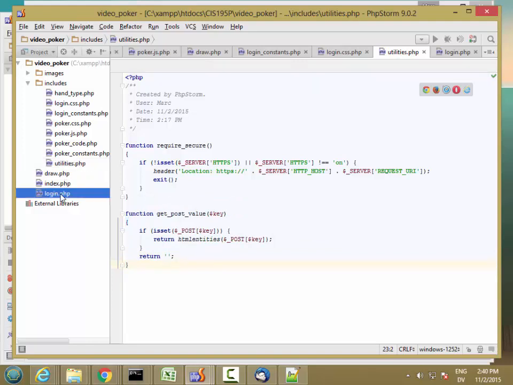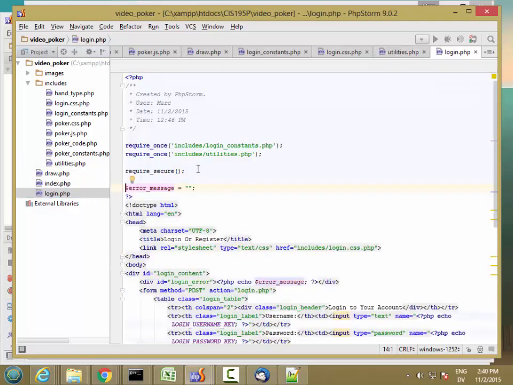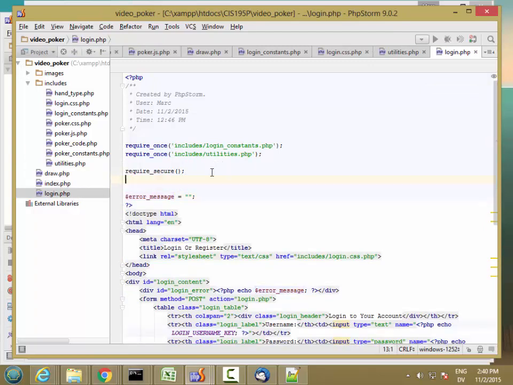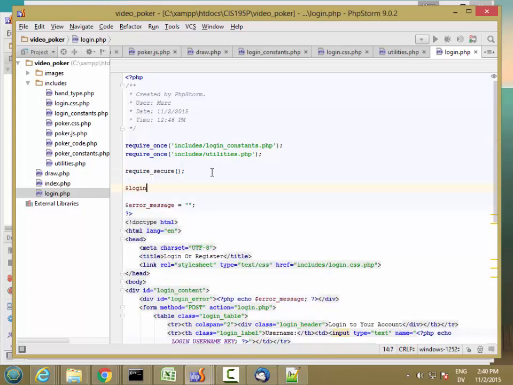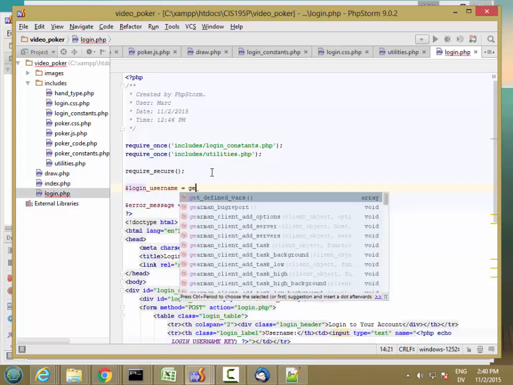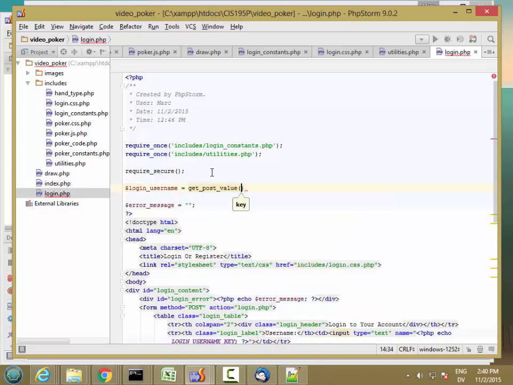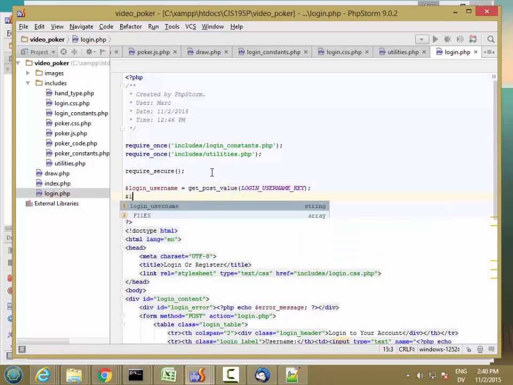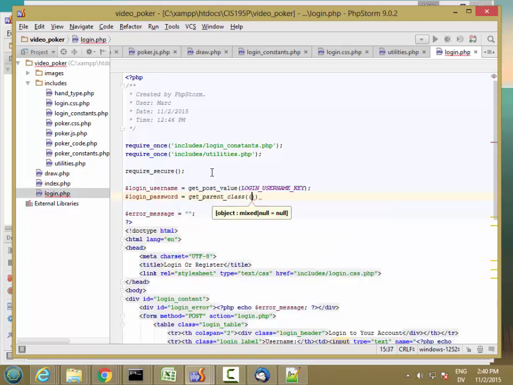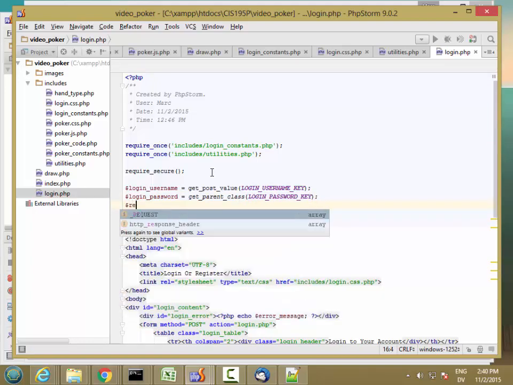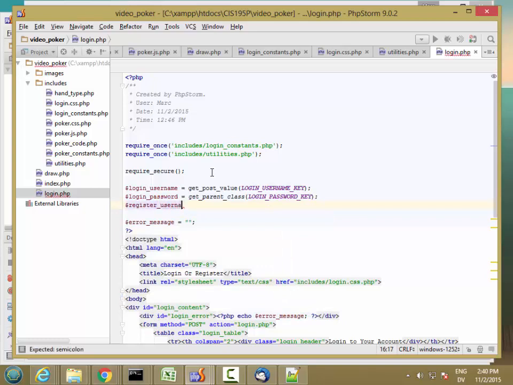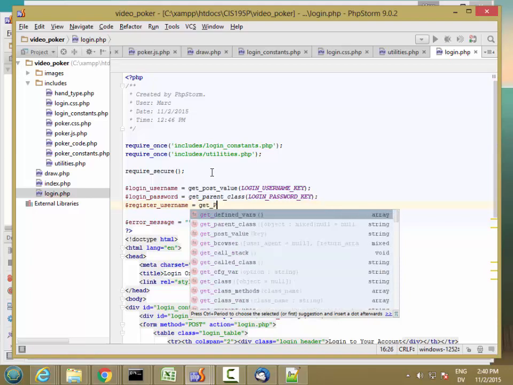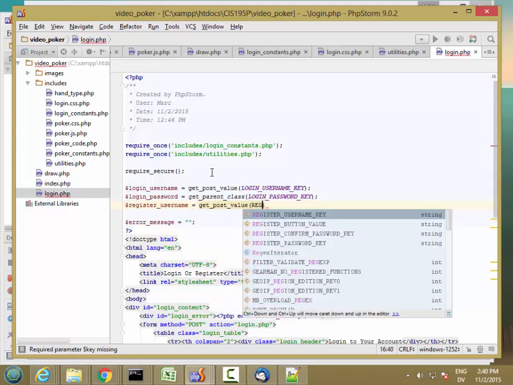So now let's go ahead and use it in our login page. We've already required utilities. So let's grab login username is getPostValue of login username key. And password is getPostValue of login password key.